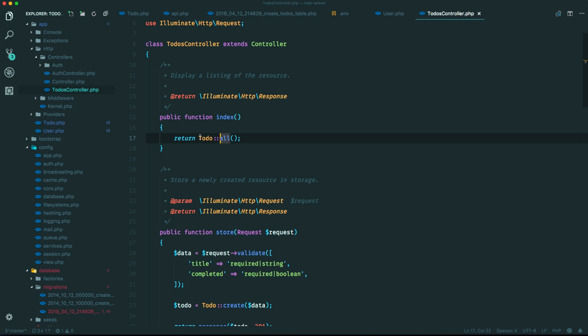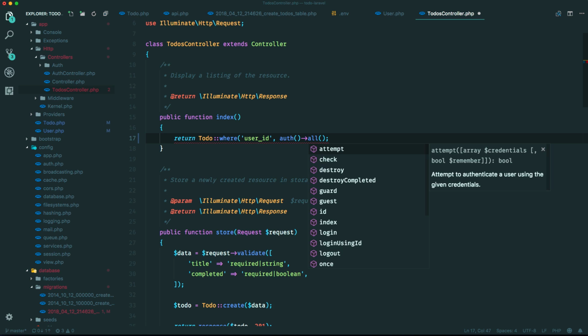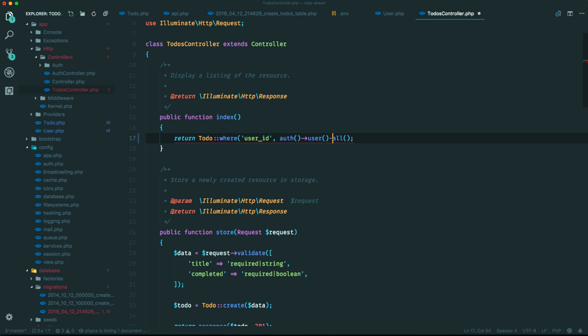So let me show you what I mean. Let's start off with this endpoint. Before we were just grabbing everything, and now we want to limit that to only the logged in user. So we'll do Todo where user_id, that new field we just made, is equal to the logged in user's ID. If we just do auth user, we'll get the logged in user. And instead of all, we can just call the get function. And let me save that.